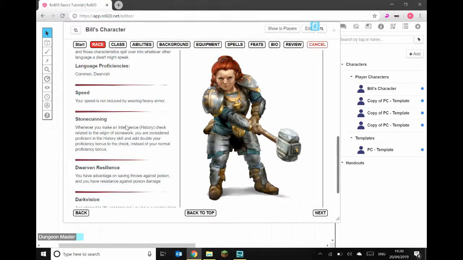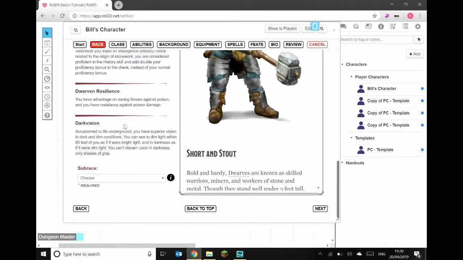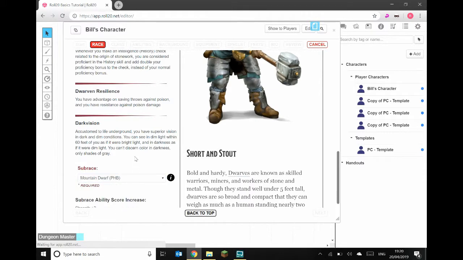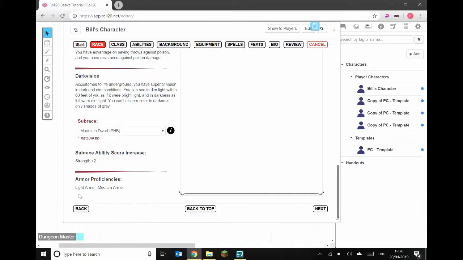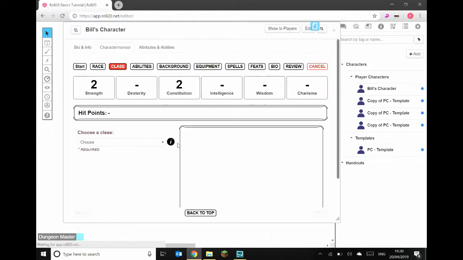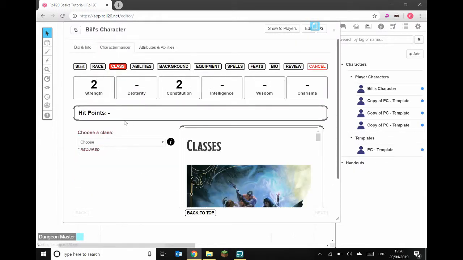And we're just going to go through now. And you can read all this if you want to. It's all in the player's handbook, which you might not have. It's going to be a mountain dwarf. Why not, eh? That's going to give him strength +2 and light and medium armor. All right then. So we click next, and now we have to choose a class.